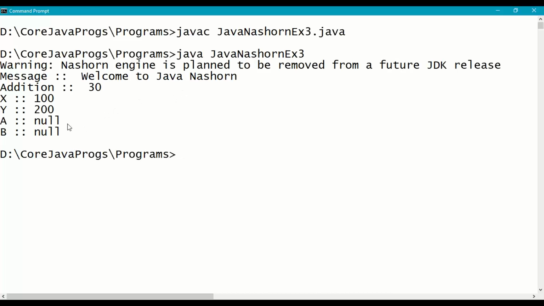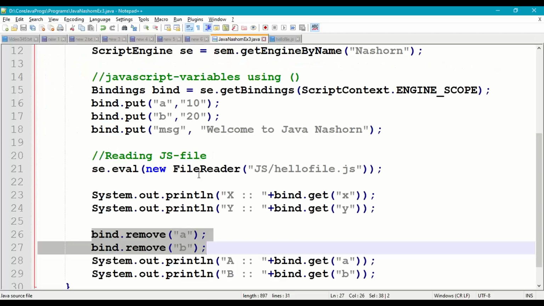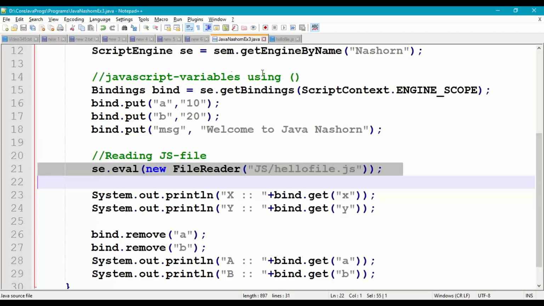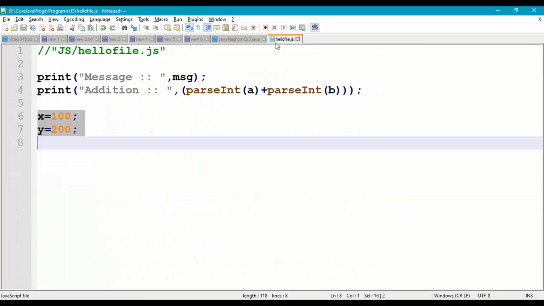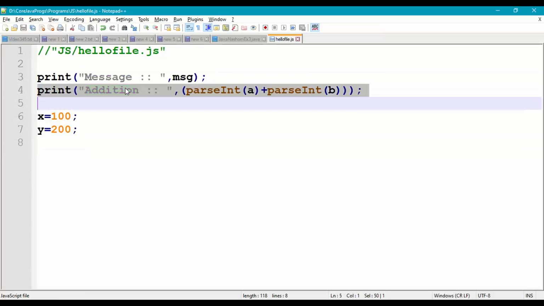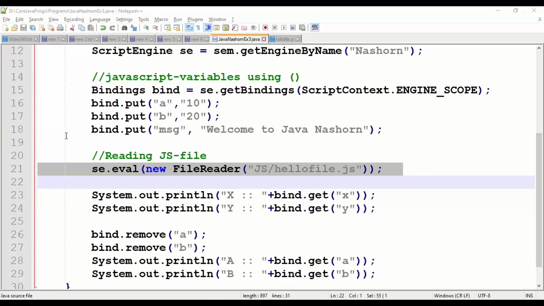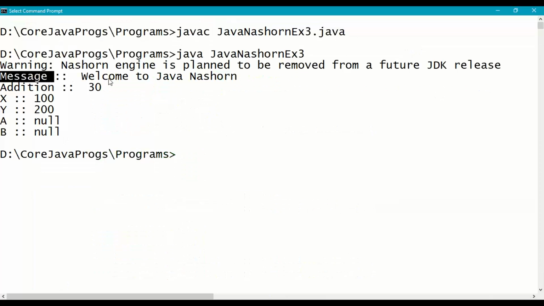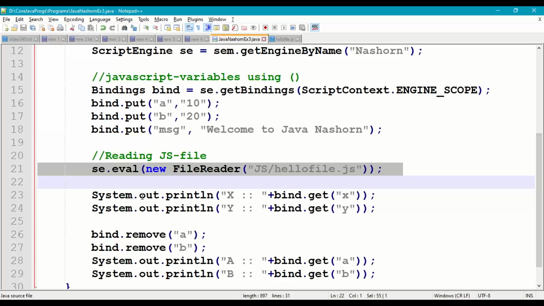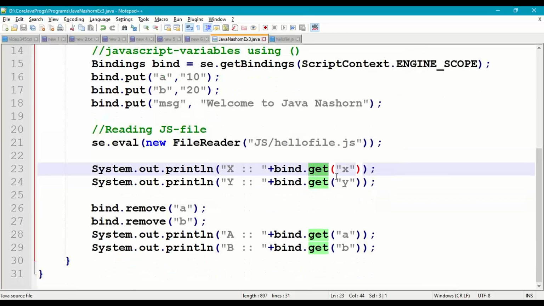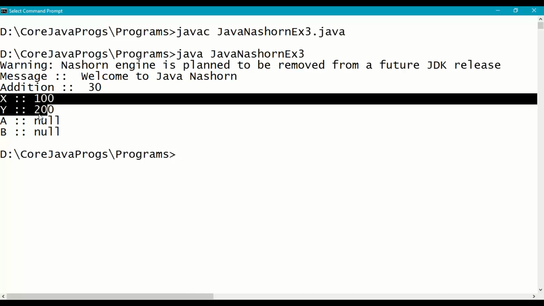If we get back to the program, when you evaluate this hello file.js in Java coding, it prints the message and addition, and it defines two variables, 100 and 200. So here: message welcome to Java Nashorn, A value plus B value, 30. Then come back to the Java program, where we are getting the X value and Y value. X value is 100 and Y value is 200.